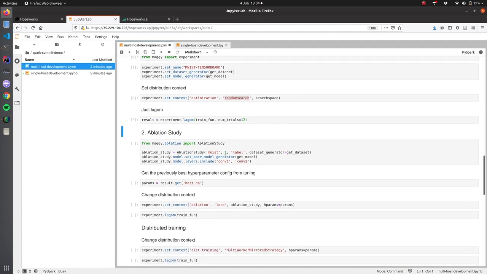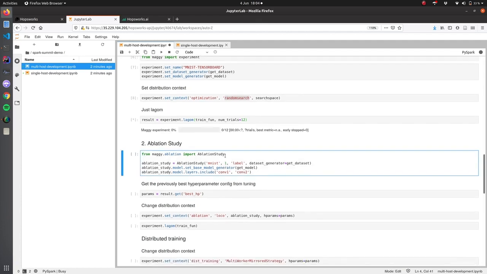So while this is running, I'll also explain the ablation study. And as you can see, we get nice feedback over the progress of the experiment inside the Jupyter notebook, so no need to go to the Spark UI. And as you can see, it also features early stopping, which means we can stop poorly performing trials early in order to save resources and try more combinations in the same time. If you're interested in that, I recommend you watch my Spark Summit talk from last year.